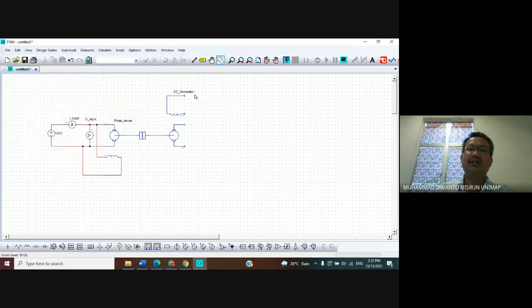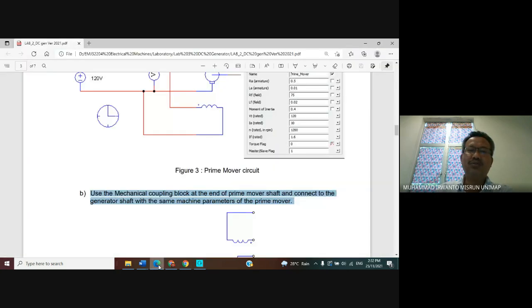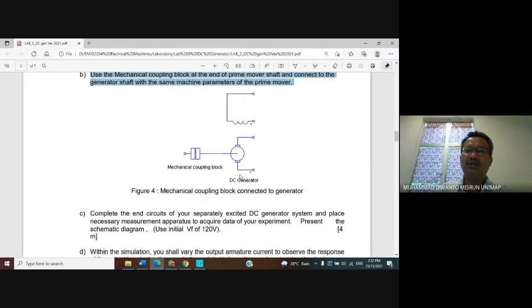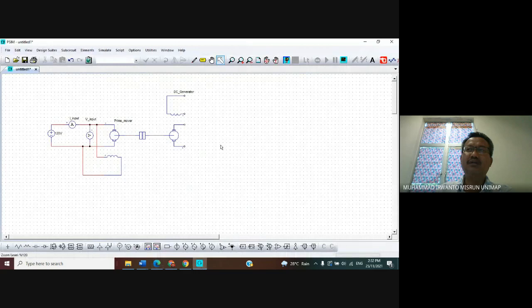Close. Okay, here. If you want to move the name of the DC generator below, it can be done by clicking here until a rectangle like this appears, and then until a position like this appears, and then drag. Okay, we obtain it.